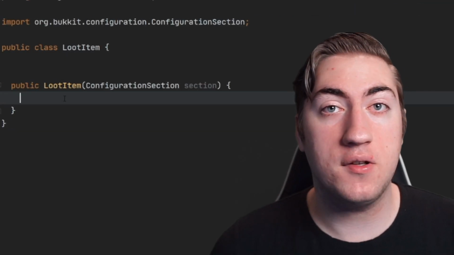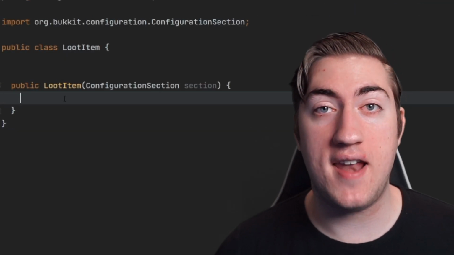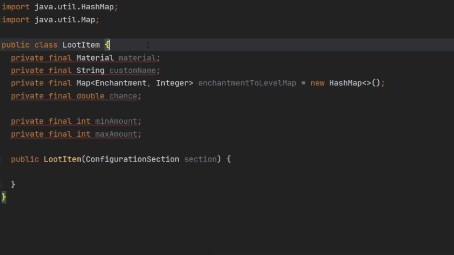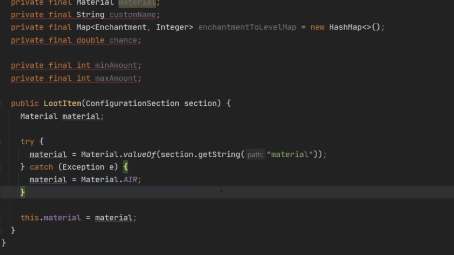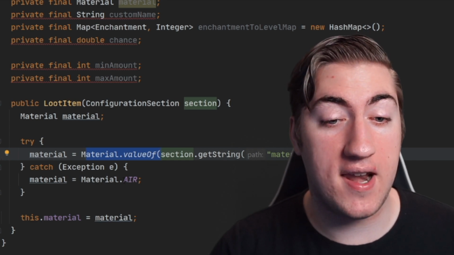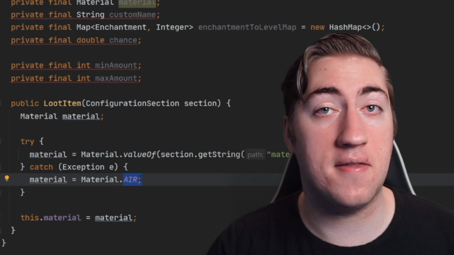If we go over to loot item, you'll see that it's currently empty. Let's go ahead and add all of the different properties that can be found on a loot item. You can see we have material, custom name, we also have enchantment to level map, chance, and then min and max amount. Inside of the constructor, let's set up all these different fields. We'll start by loading our material using the Material.valueOf method. And if that fails, meaning that the material is invalid, it's just going to be set as error, which will be an empty slot in the inventory.